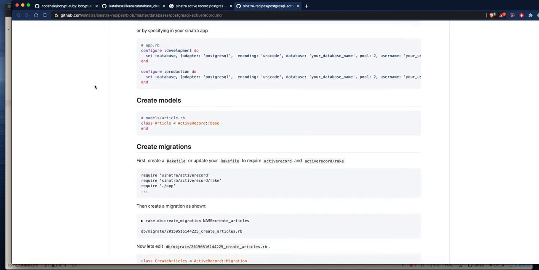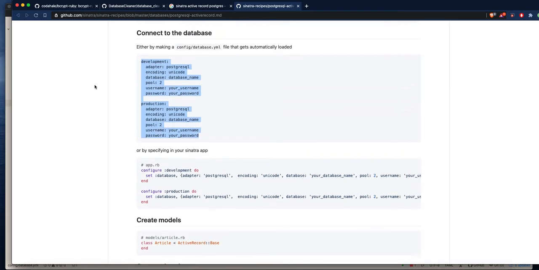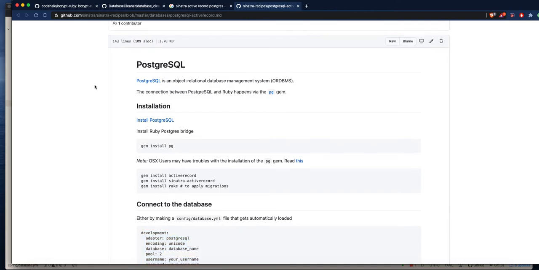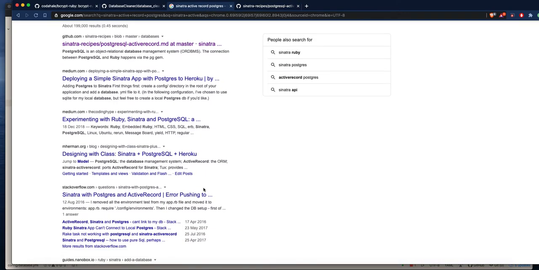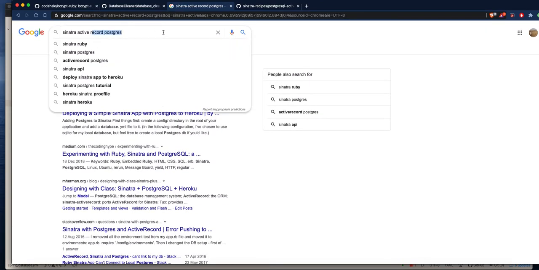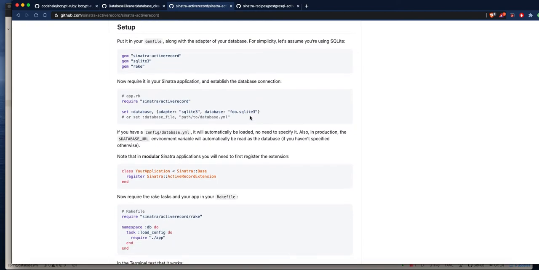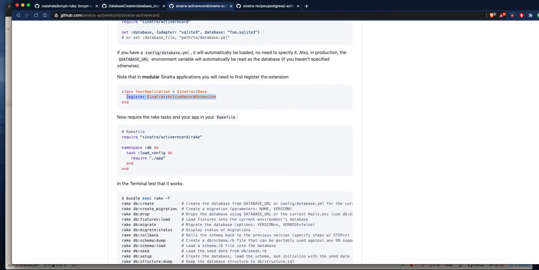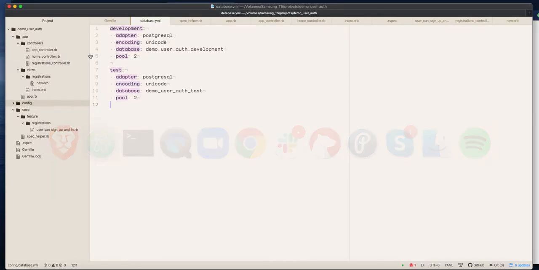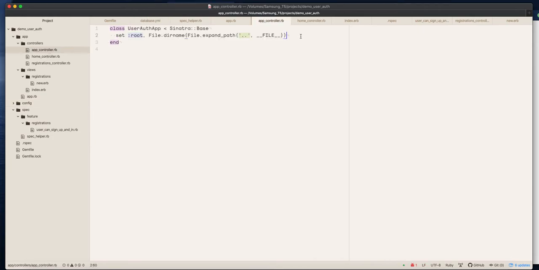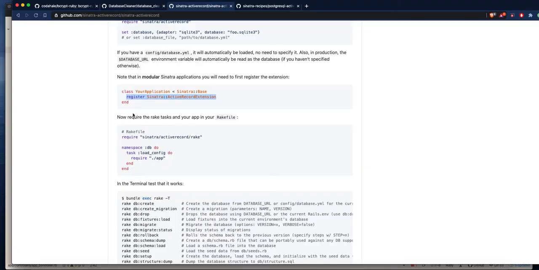First create a rake file. I want to be able to... Is this really the actual documentation? I want to find the actual documentation. Gem. No, this one. Yeah, okay, register. I need to register. If I have a config, yes, it will actually load it. Cool, nice. I need to register it. So let's go to my app controller and register. And we'll now require the tasks, the rake tasks, and your app in your rake file.